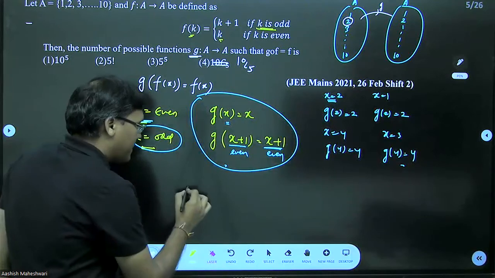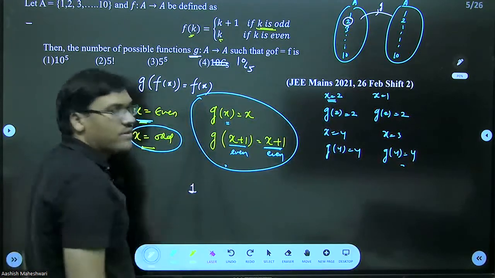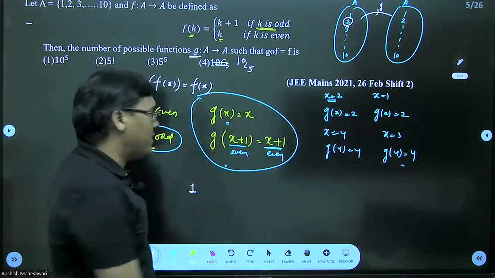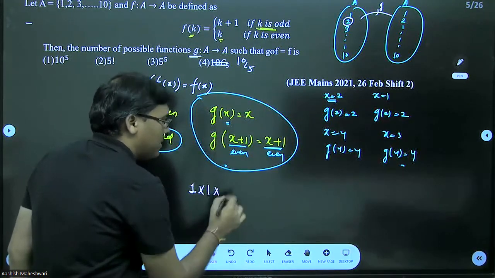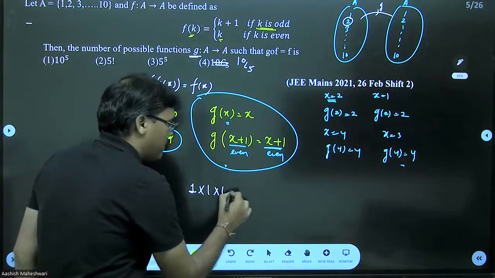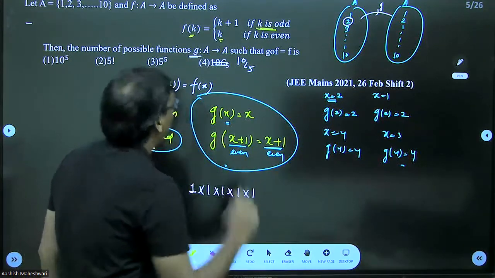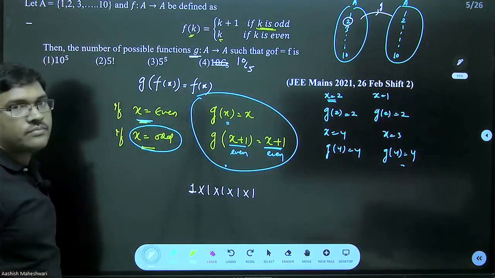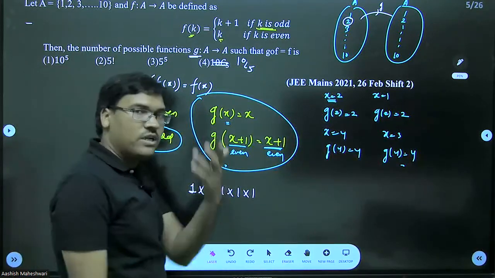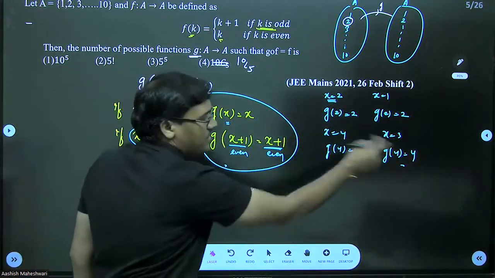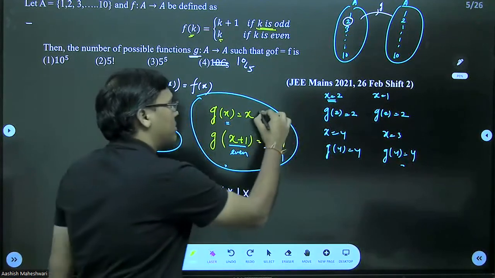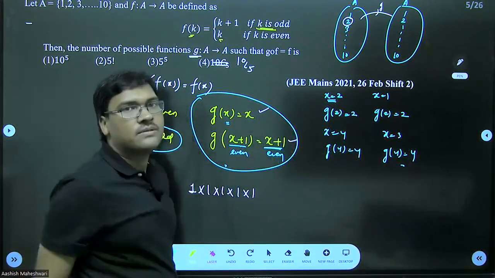So in how many ways can I map an even number? Only one way. I can map 2 in one way, I can map 4 in one way, 6 in one way, 8 in one way, 10 in one way, correct? We have till 10. So for even numbers we have only one option. You can clearly see here, correct? From both we have mapped only even numbers.